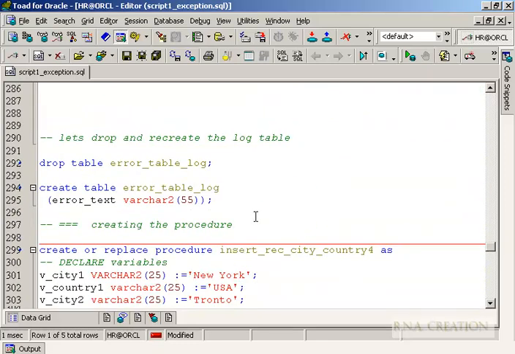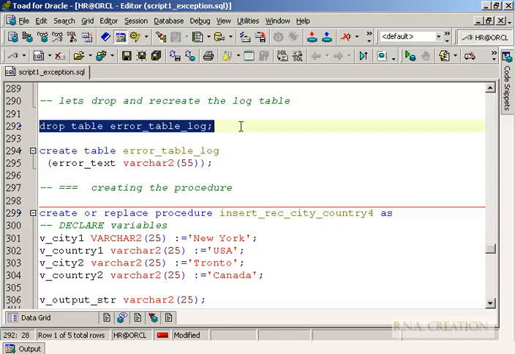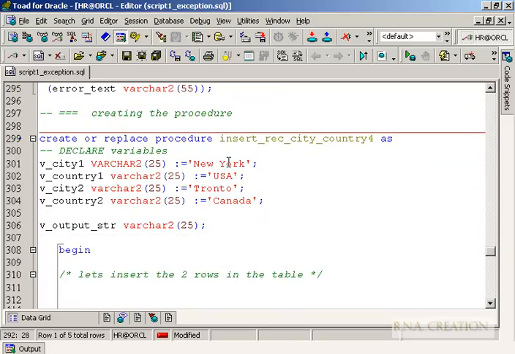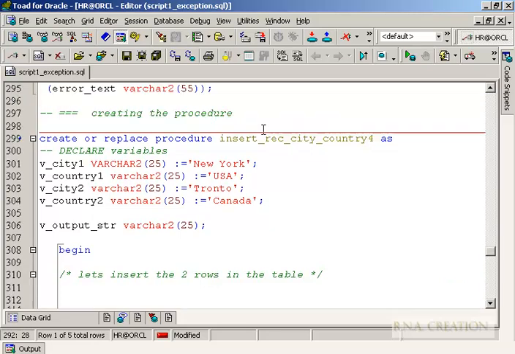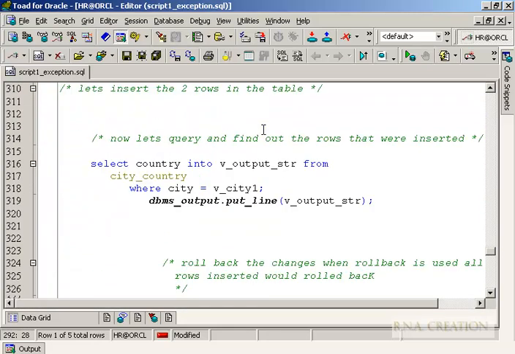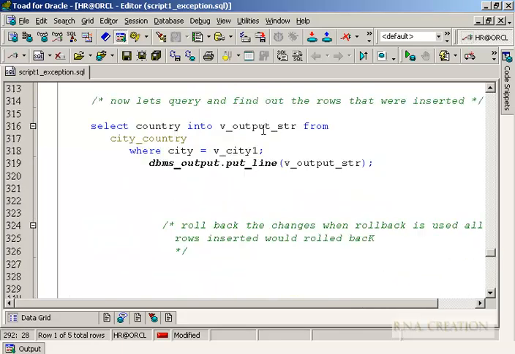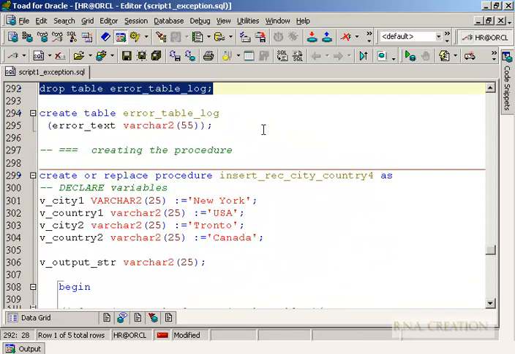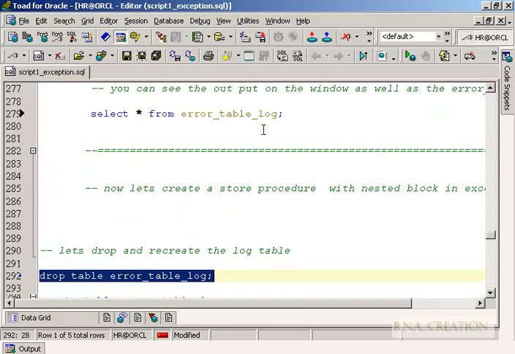Now let's, again this is not needed. Okay, this is also not needed. Now let's create a stored procedure. This time we would create an exception under an exception. That is, we are going to create a nested block.